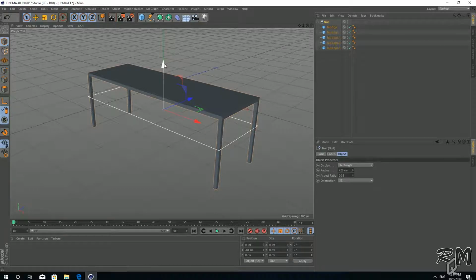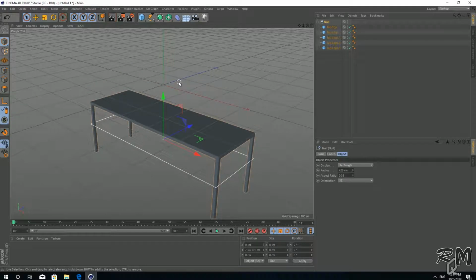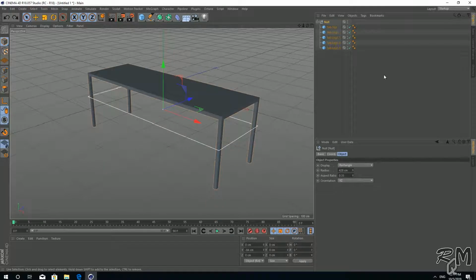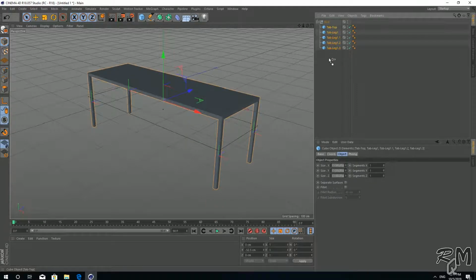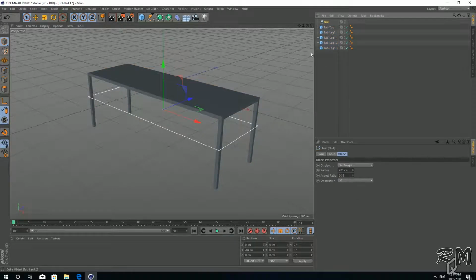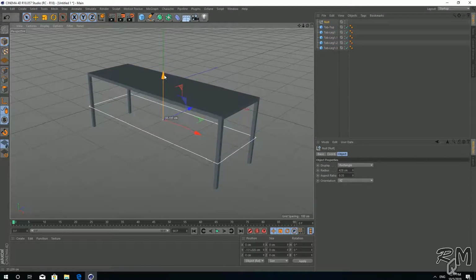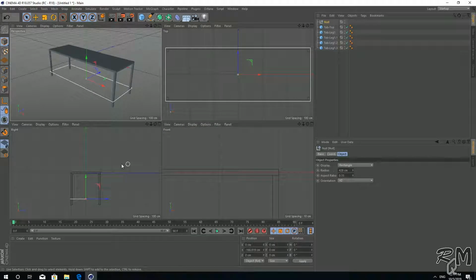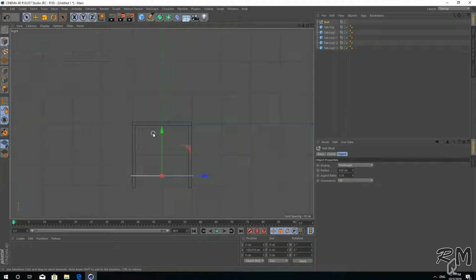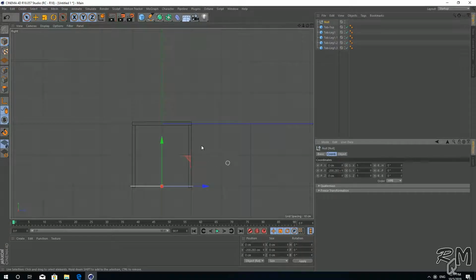In this situation, if I move the null, then you will see all parts of the table move together because of the parent-child philosophy. First, I will select all parts of the table and with the left mouse button, I will drag them out from the null. Now select the null and move it down along the negative Y axis. Use the right or front view. I will use the right view this time. I will bring it down.